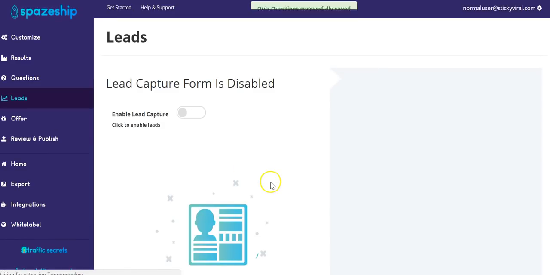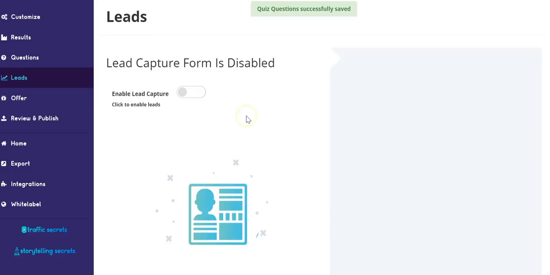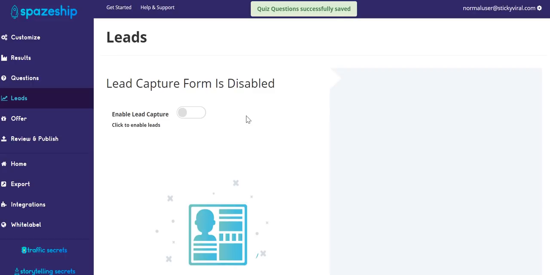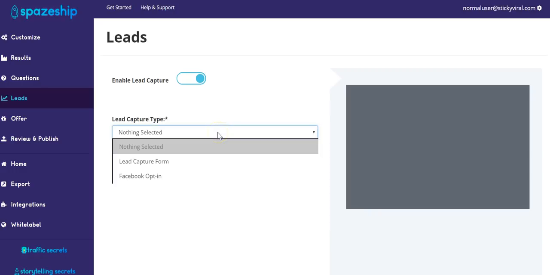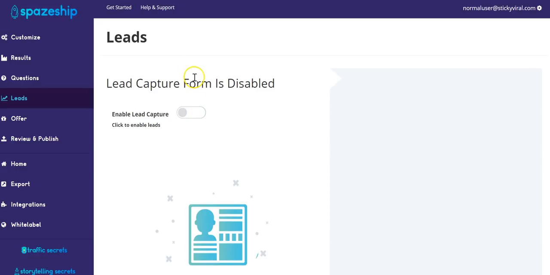Save and configure lead. Okay, now if you don't want to collect leads, lead capture, if you click this, you'll be able to choose what kind of lead capture form you want. If you don't do this, you will still be collecting leads. It will only be in the export section though.